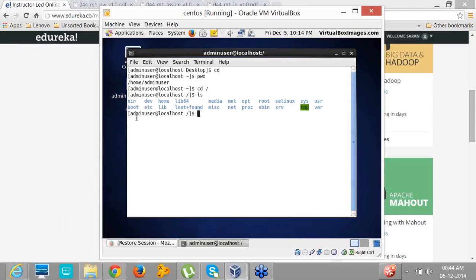If you take the first one, bin means it contains different kinds of binary files. When I say binary file, what it means is, if you see here, I'm running a command called ls. When I run this command, it is giving me some kind of output. So what exactly is this command? This ls in turn will point to a binary. When I run the ls command, that binary will get executed and it will perform the operations. Similarly, different kinds of commands are present in the form of binaries inside the bin folder.